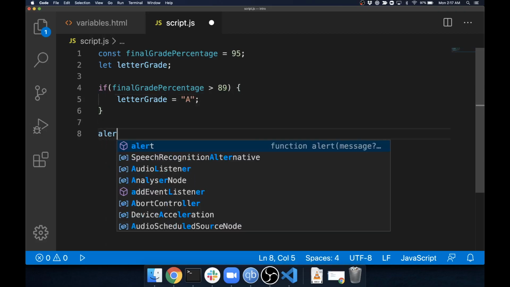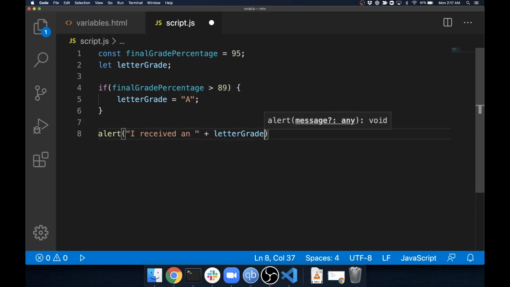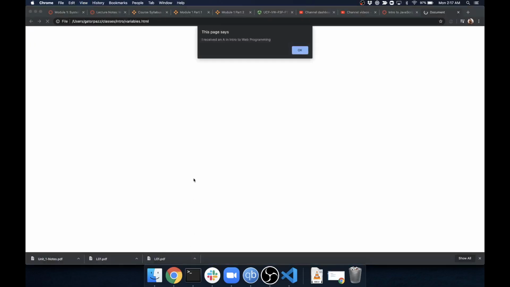And then at the very bottom, let's do alert I received an plus letter grade plus in this class. So we can concatenate more than one thing, and this is a good example. In this class, I should say, Intro to Web Programming. Great. If you understand conditionals, you're well on your way to getting an A. So I received an A in Intro to Web Programming.